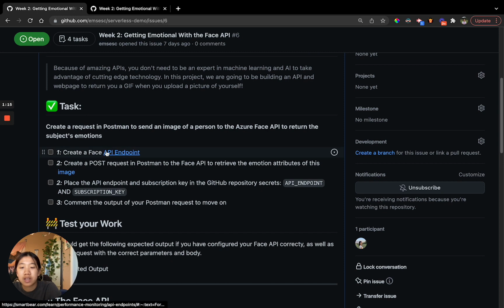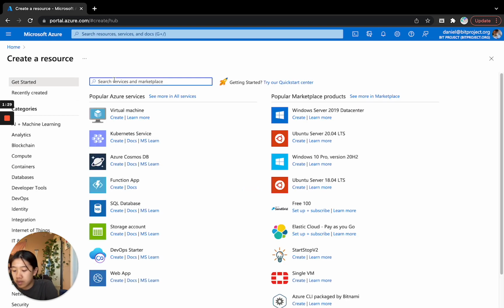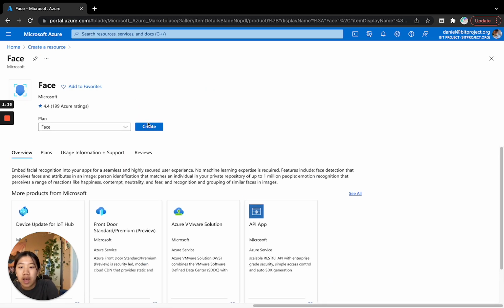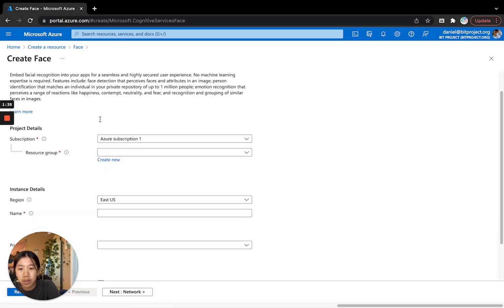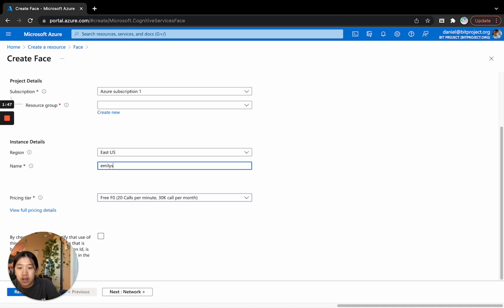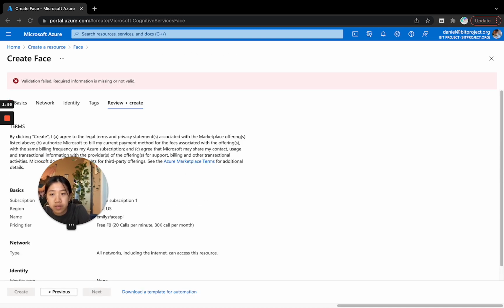So the first thing we want to do is create a Face API endpoint. Now you should already have an Azure account, so I'm going to head over to my Azure account. I'm already signed in. I'm going to click create a resource. If you just type in Face, it should come up. All right, so you have the first one, and I'm just going to click create. All my settings are correct. You're going to click free. I'm going to call it Emily's Face API. And then I'm going to review and create.